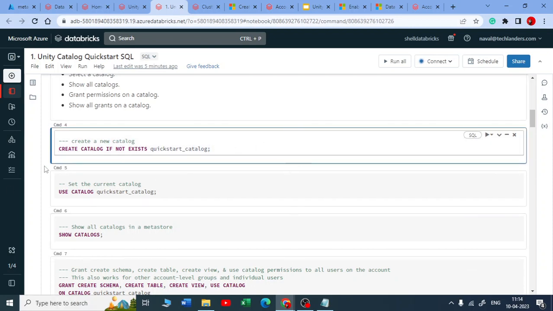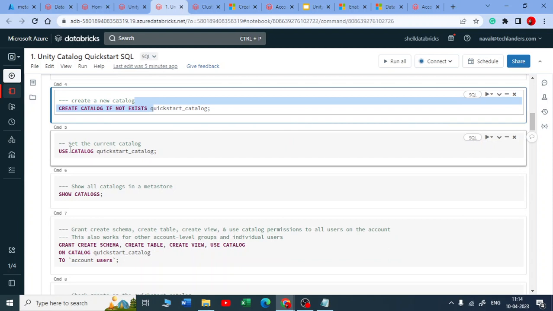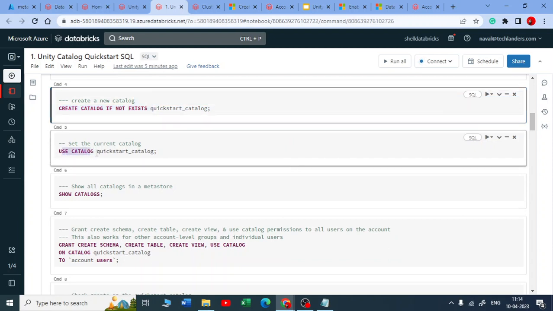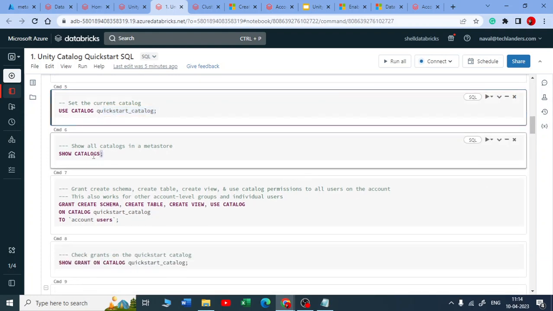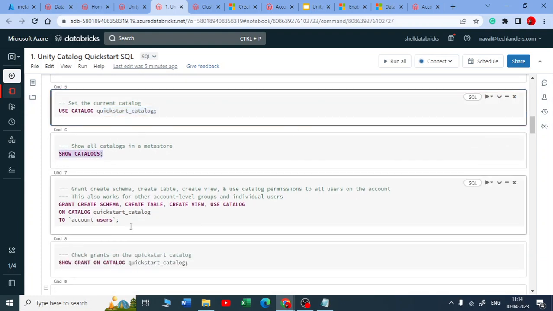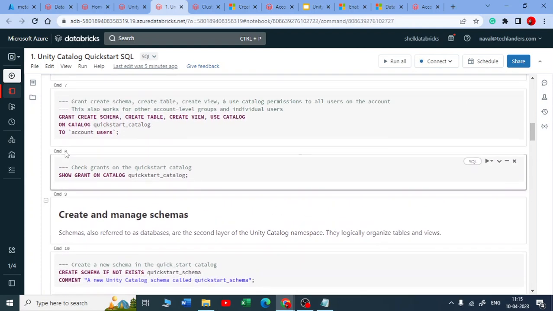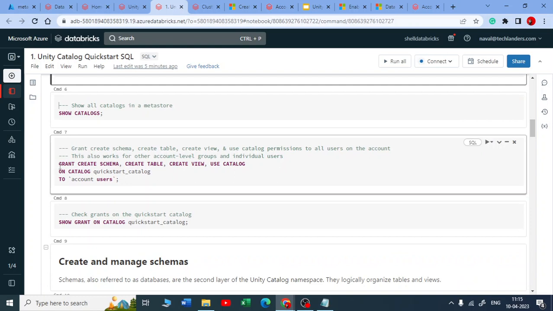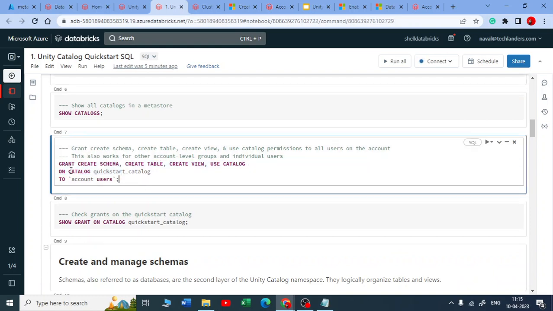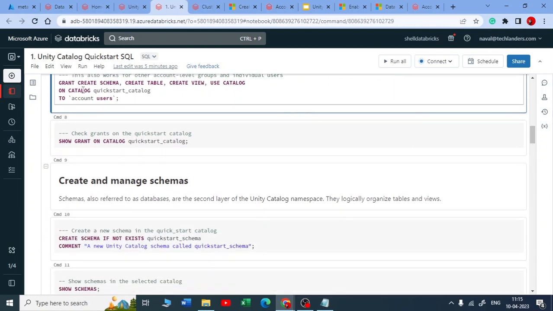You will find this notebook in our document, or I'll give you the link. Create catalog if not exists catalog name, and similar to how we say use schema name, we write use catalog and it will start using that catalog. If you run show catalogs, it will show you all the catalogs in the Metastore. After you create a catalog, you can grant permissions, like grant create schema, create table, create view, use catalog on the catalog name to specific users or groups of users.